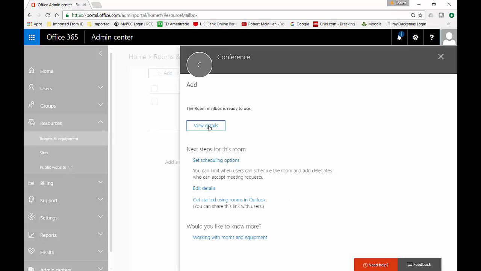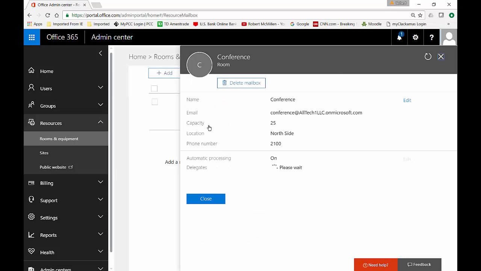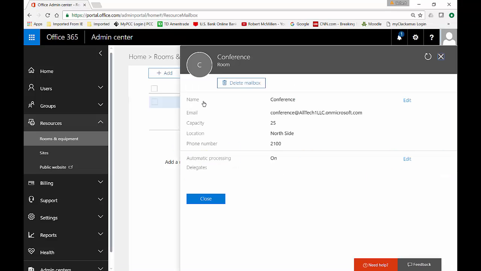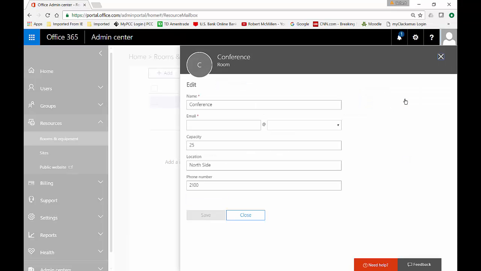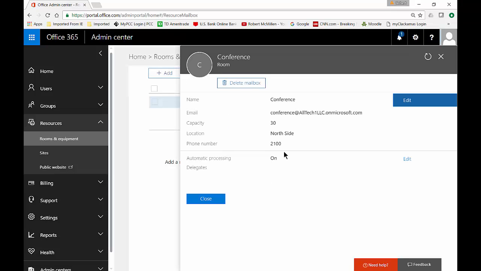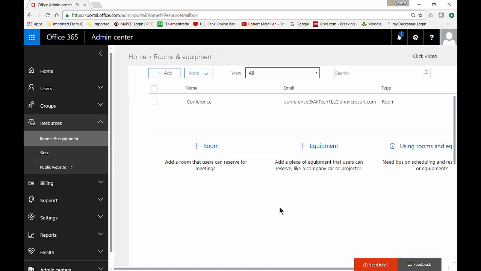From here, we can now click on view details for the room, and we can make changes if we want by clicking edit, or we can do other things. We can add additional rooms, etc. Let's go back into our room here and click on edit. If we decide our capacity is going to be 30 people, we'll just go ahead and add that. Click save. And we'll click view details. And we say, oh, everything's exactly the way we want it. Go ahead and click close.